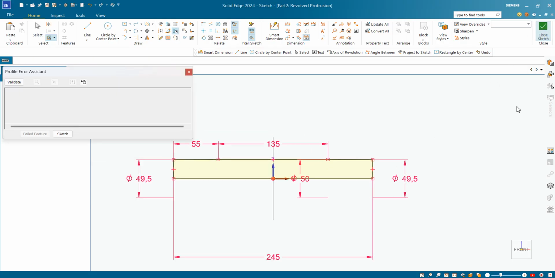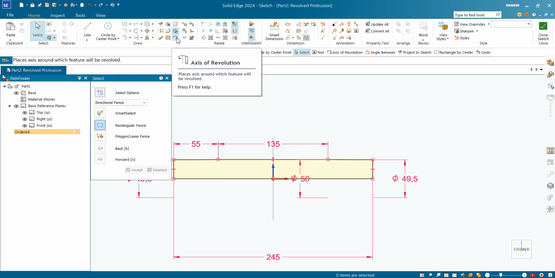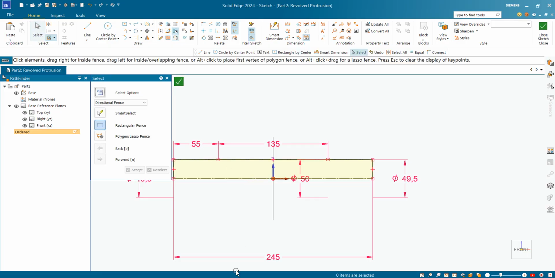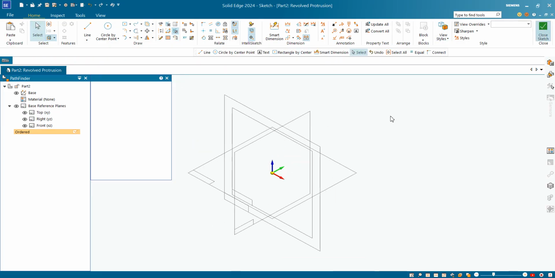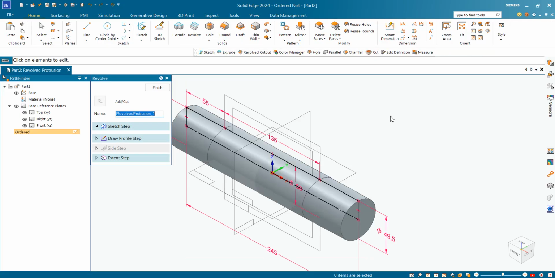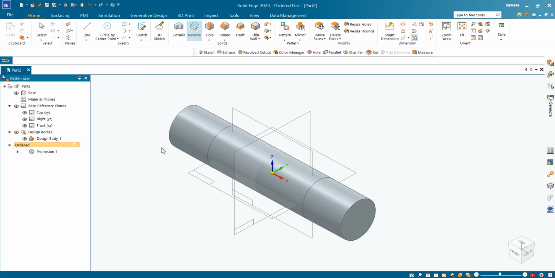Now we will close the sketch, but it is asking for the axis of revolution. For the revolve command you can click on revolve and then close the sketch here. Finish. Now we will say finish here.